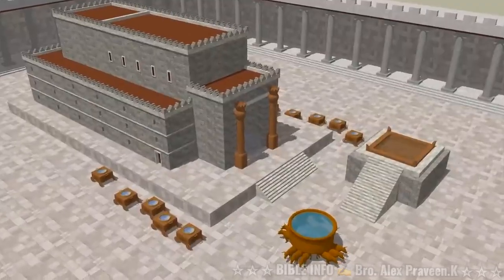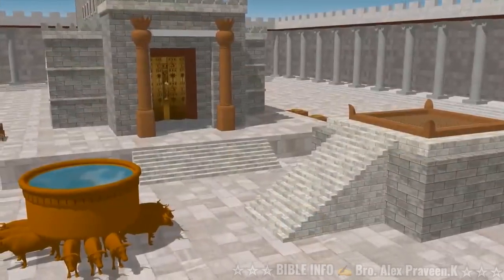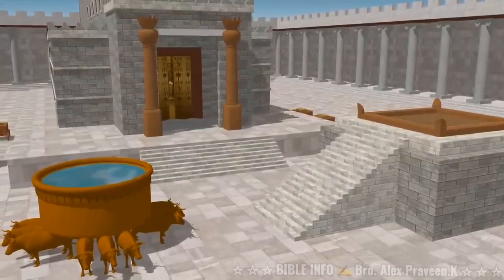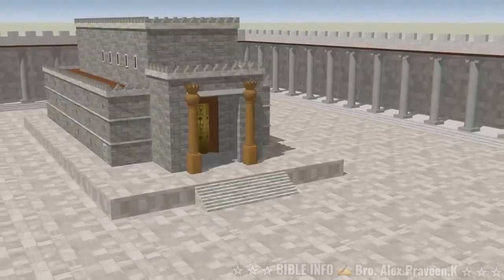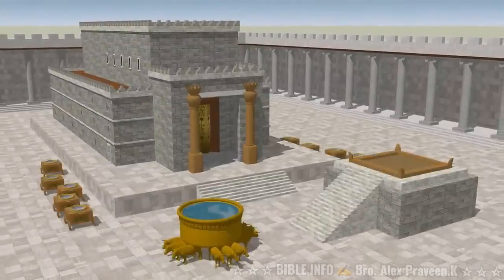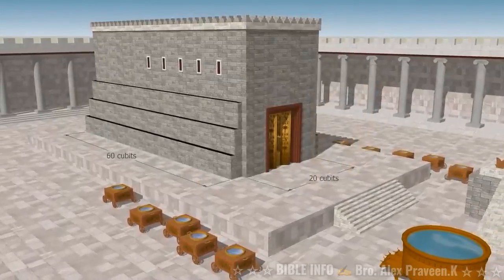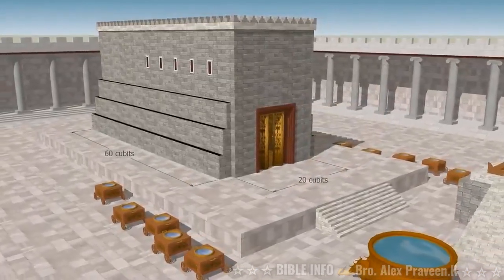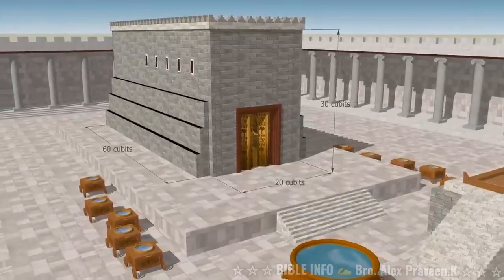And it came to pass in the 480th year, after the children of Israel were come out of the land of Egypt, in the 4th year of Solomon's reign over Israel, that he began to build the house of the Lord. And the house which King Solomon built for the Lord, the length thereof was 80 cubits, and the breadth thereof 20 cubits, and the height thereof 30 cubits.